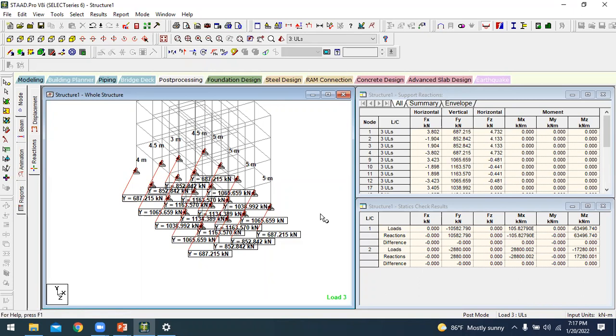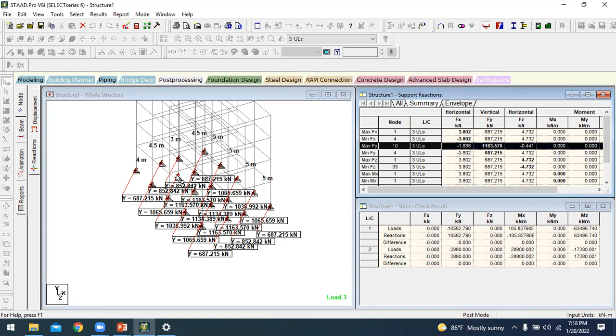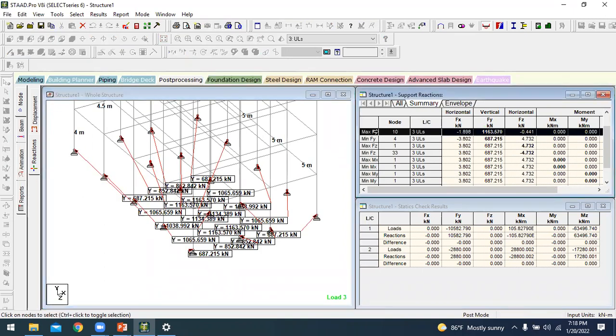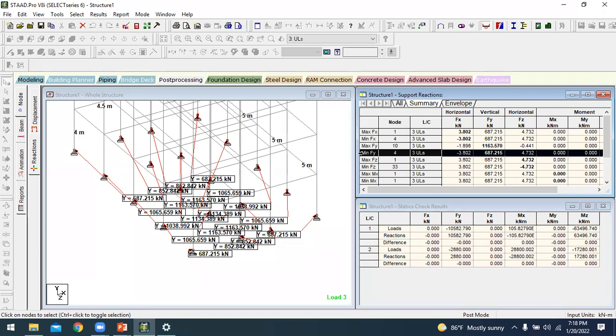So you can take the tabulation. This is the summary of the maximum reaction. You can see where the maximum reaction is: at node number 10. Where is this? Look here, this is the point of maximum reaction. Where do you have the minimum reaction? You can see the minimum Fy is at node number 4 here. We can get the values here.